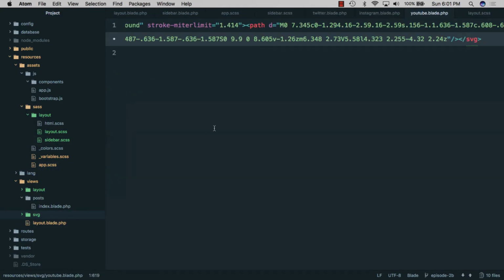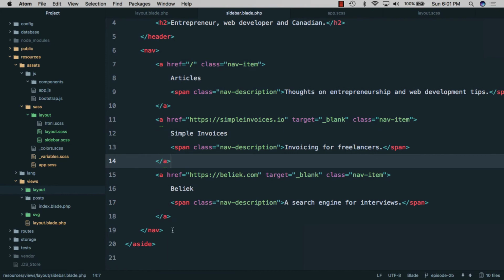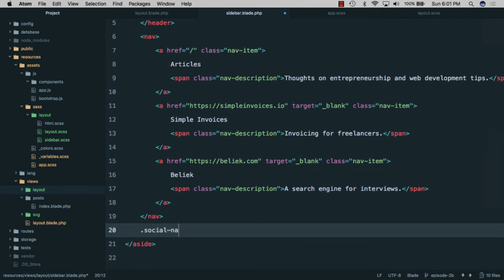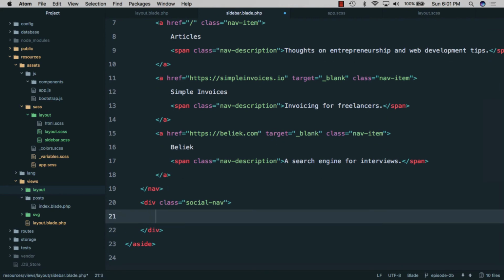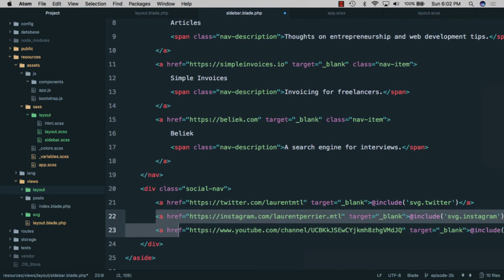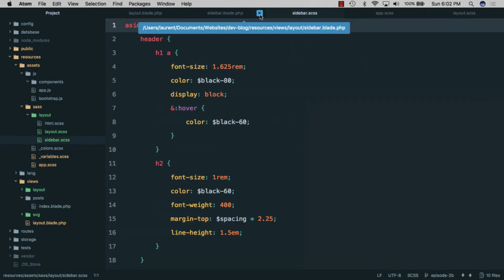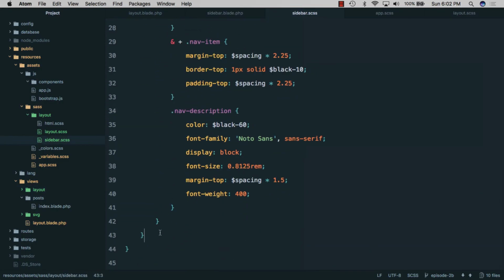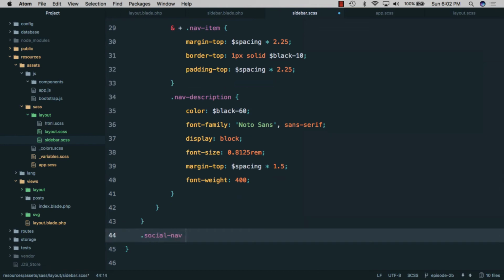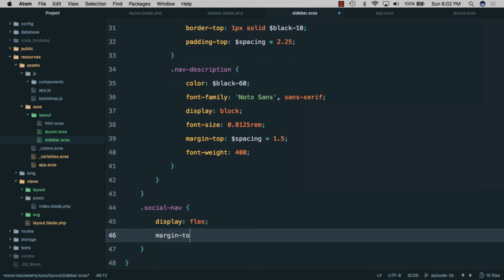So let's close all of this actually and go back to our sidebar.blade. And here we will do social nav like this. And once again, I will copy paste it in from my current website, just like that. And we'll fix the indentation again and save. So next we can go back to sidebar.scss and scroll to the bottom, and under nav we can add a social nav like this, and it's going to be display flex because we want them one next to each other, and we'll give it a little bit of a margin top again, so it's spacing times 24, the same thing as the other navigation.